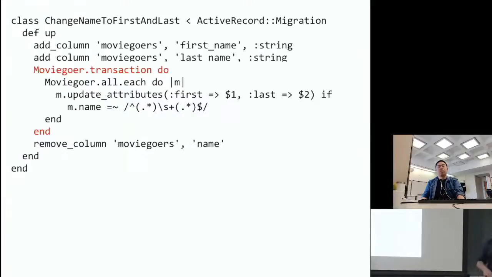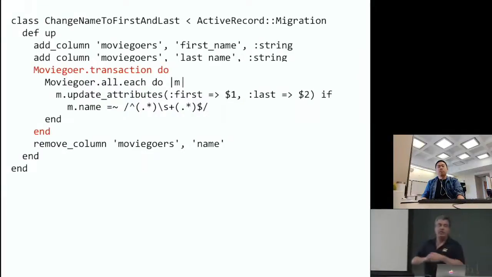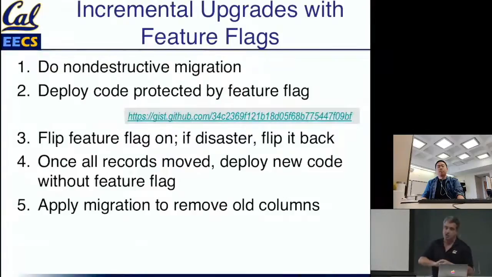But what if brute force does not suffice? If you don't have the option of taking your app down and you need to do this in a sort of transitional way, then you can use this really cool thing called a feature flag. And here's the general approach.